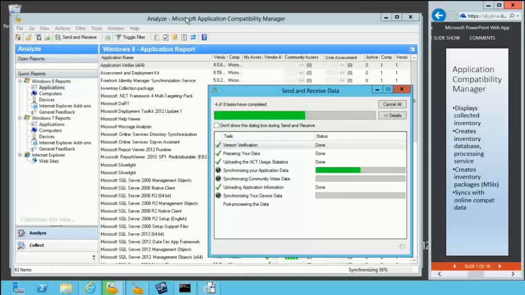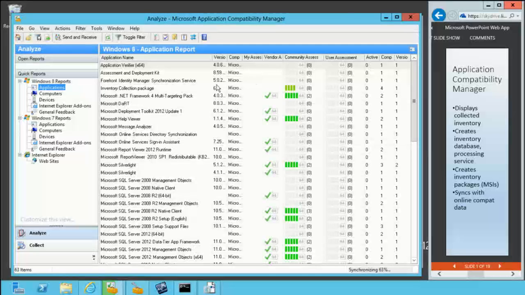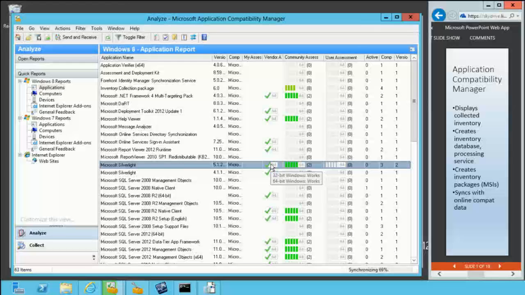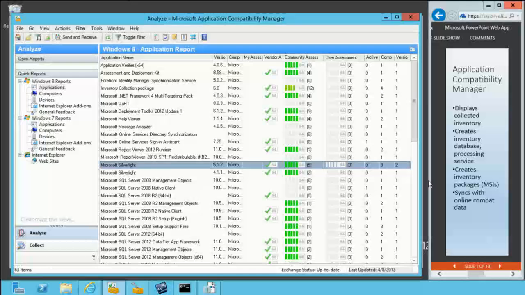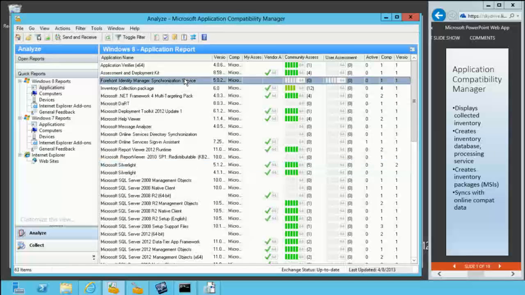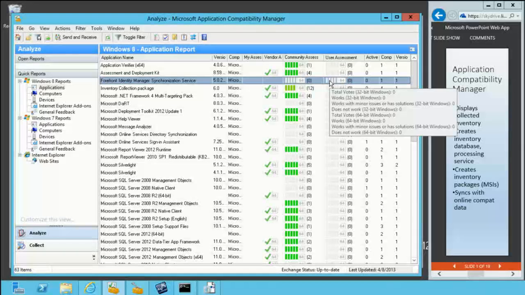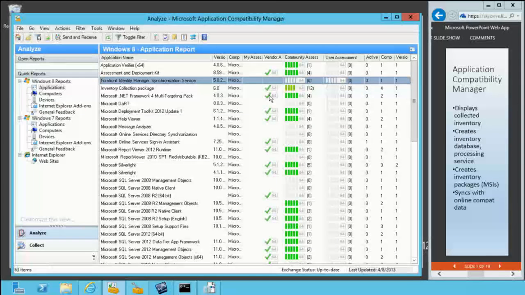Once that's done, we can see that in the case of something like Silverlight, the vendor, which in this case would be Microsoft, says that it's compatible with 32-bit and 64-bit Windows. There are community evaluations from 2 different customers saying that it works just fine. So depending on how much testing you want to do, you would focus on things like maybe an app that has no compatibility information. The vendor hasn't provided an assessment, no community assessment's been submitted, no user assessments have been submitted.